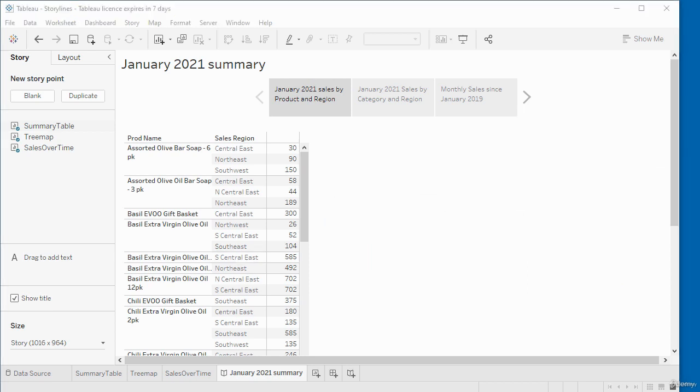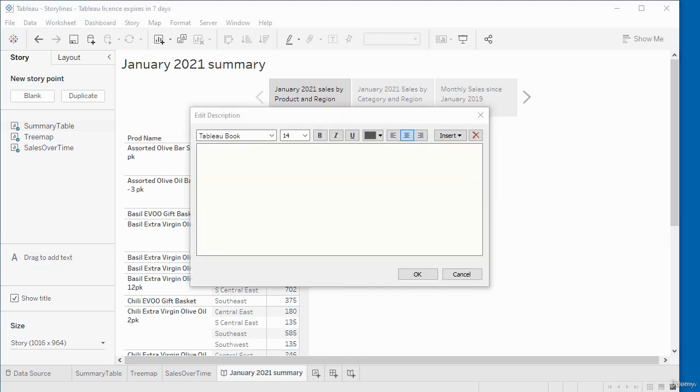You can also add annotations to your story point. On the left here where it says drag to add text, I can drag that and just drop that there. Inside this dialog box, I can add text that I can also format that would serve as a description for the story point. So I've added some text here that says January 2021 sales lower but above projection.